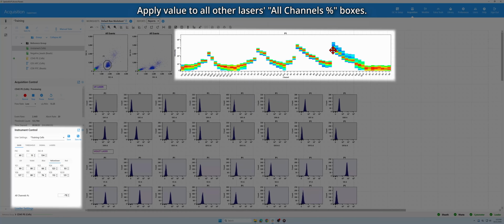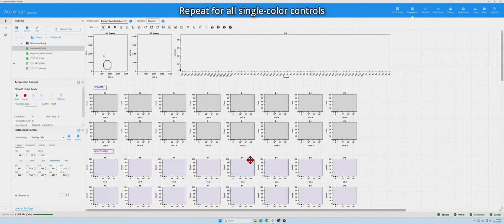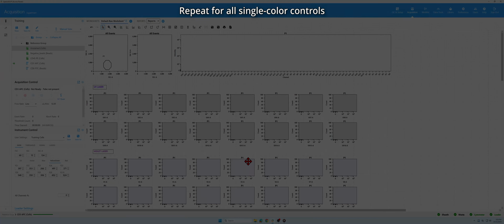Once you have found an optimal value, go to every other laser tab in User Settings and input the same value into their All Channels % boxes. If the peak emission is on scale for all fluorochromes, there is no need to adjust any gains. Once the gains are set, record the reference control. Repeat this process for all remaining reference controls.